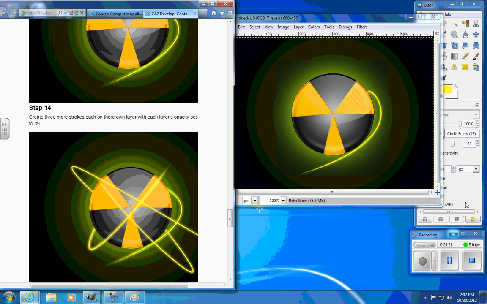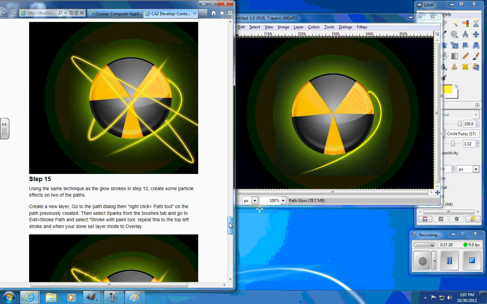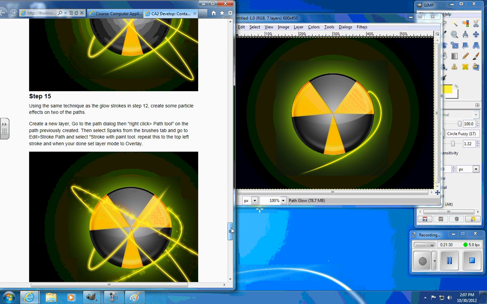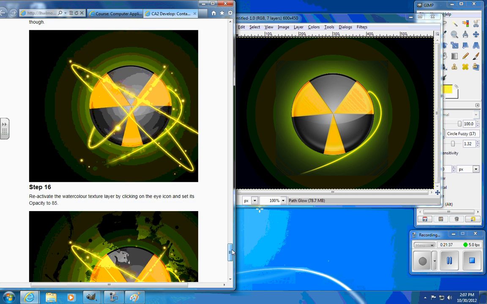All right, and now what you're going to want to do is create 3 more of those, using different paths and things, and essentially you get that same effect. Ultimately, I'm not going to create 3 more of those. I'll leave that up to you, but I'm going to show you how to create the sparkle effect and then to put it all together.